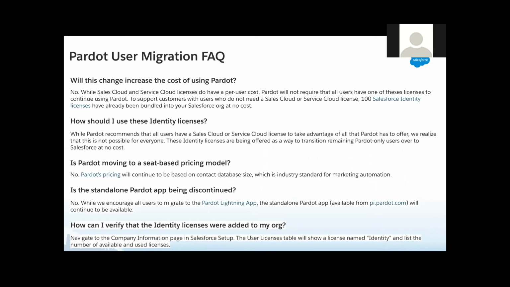How should I use the identity license? Pardot recommends that all users have a Sales Cloud or Service Cloud license to take advantage of all that Pardot has to offer. These identity licenses are being offered as a way to transition remaining Pardot only users over to Salesforce at no cost. Now, with that being said, these licenses are not really intended to be given to someone new that needs access to Pardot. It is just mainly for those existing Pardot only users.